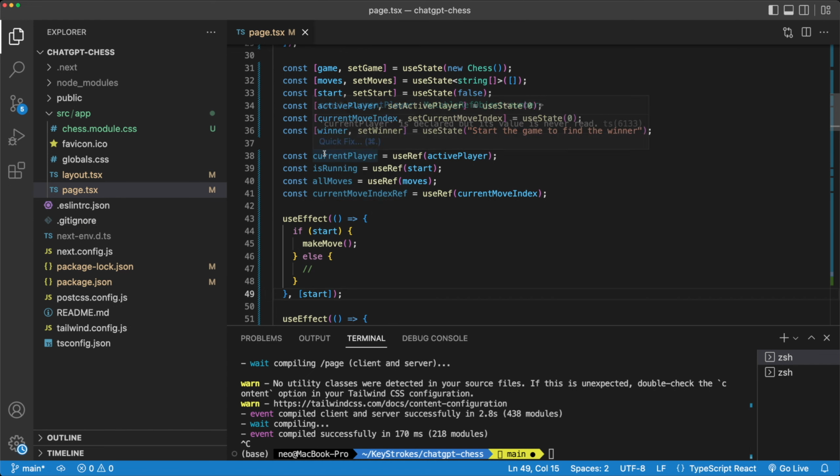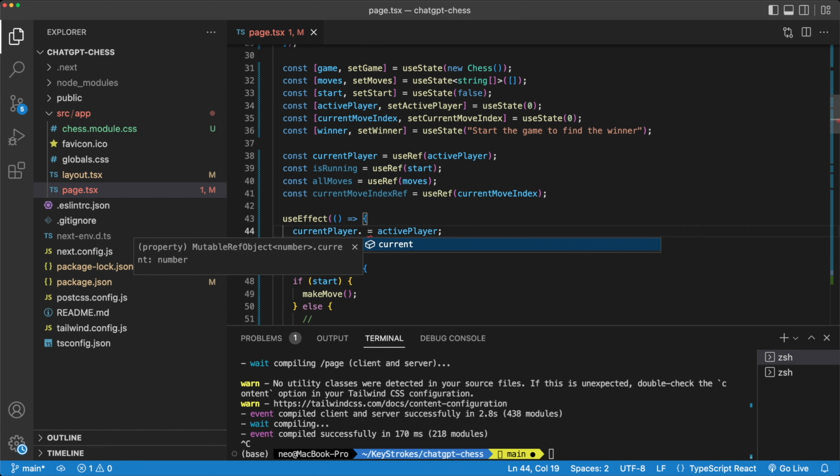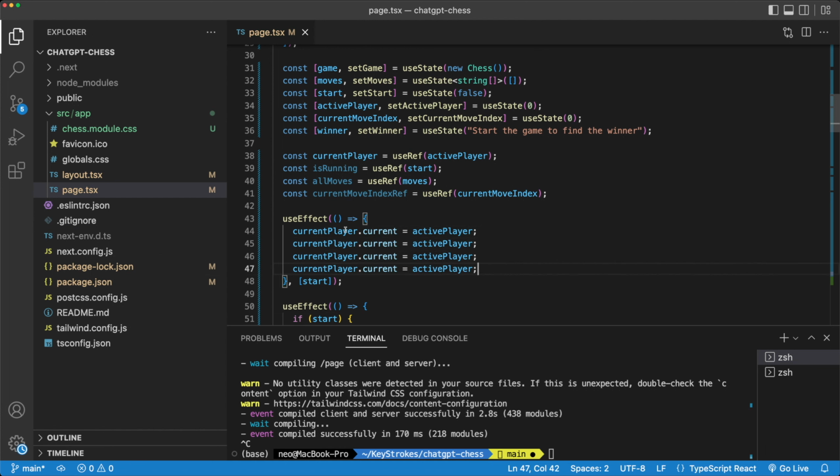Let's create a use effect for this as well. So use effect current player basically becomes active player or current player.current. Let's do it for the rest of these. So is running becomes a ref for start. Then same for moves, it will be all moves. Then you have current move index, and this will be a ref as well. And they will all rely on each of these things that we just made a note of: active player, start, moves, and current index.